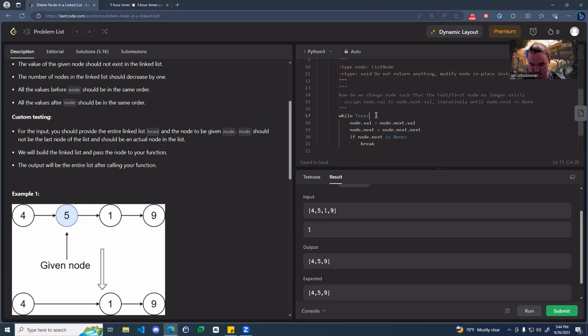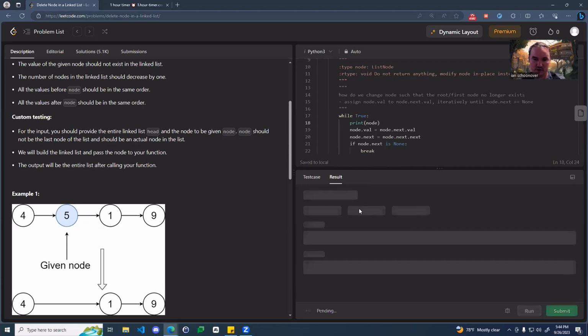So in this case, it was saying like if it started at 1, let's go ahead and just print it here. Print the node, run it. We'll look at the second test case.